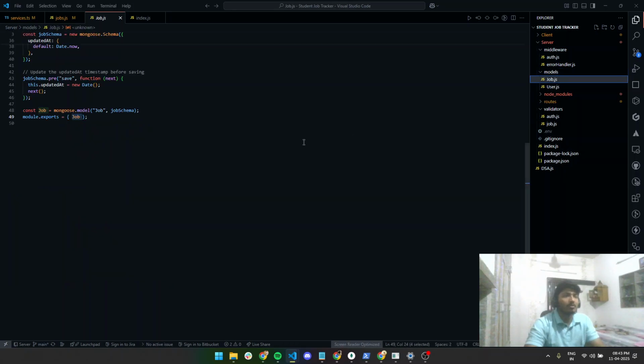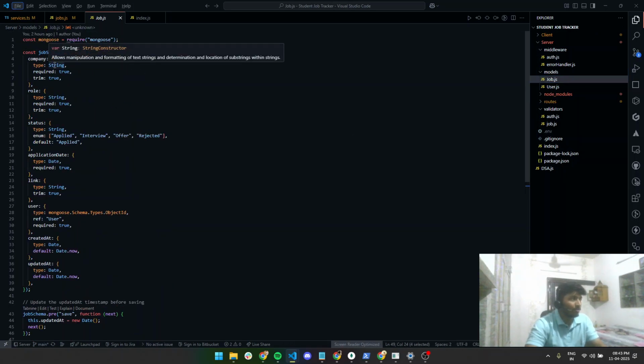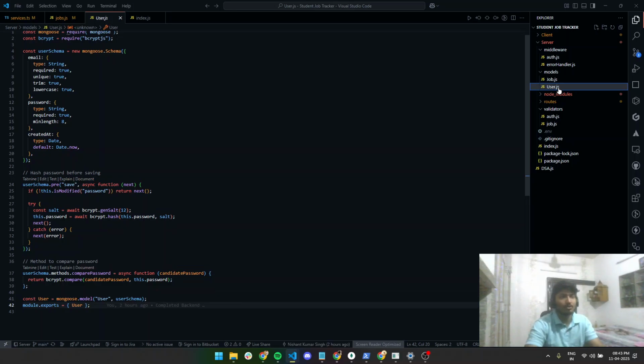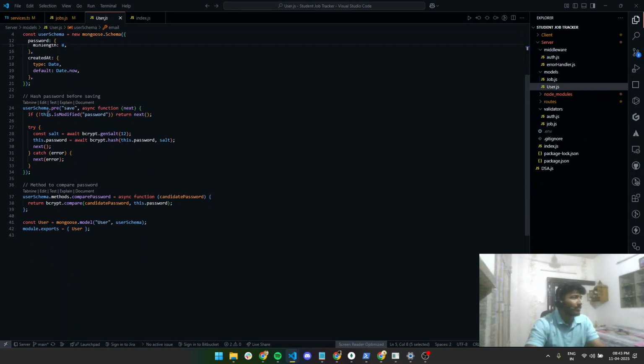Then we have the models. In the models, I already showed you the MongoDB database. So for the jobs, it's the company, role, status, application date, link, user, created at, and updated at. And if we go to the user, then there is the email, password, and the created at.